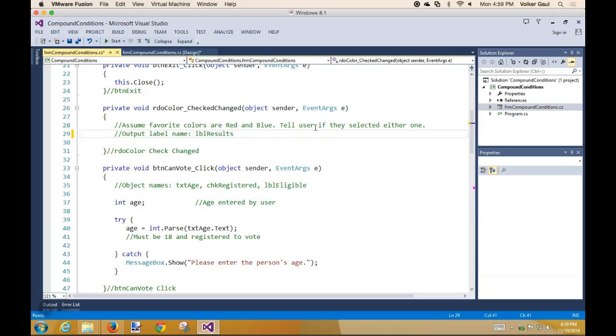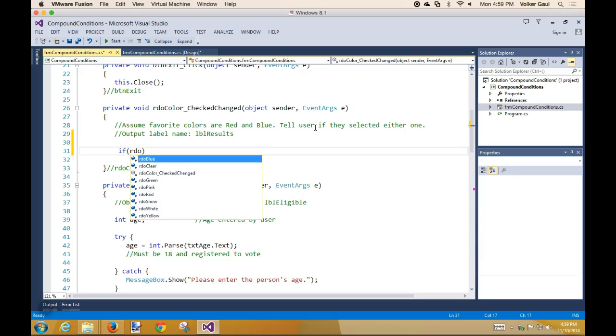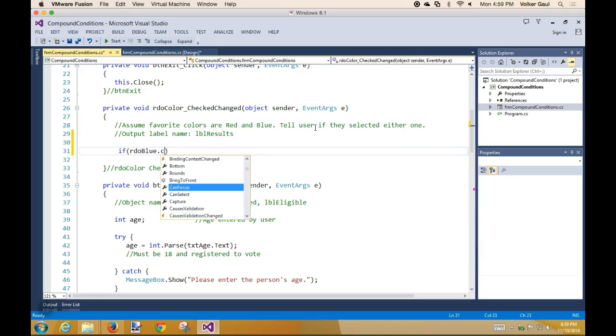Either one, red or blue. So my question here is if RDO blue is checked, or notice how funky that looks. Takes about 15 years of getting used to. Maybe Paul's a little brighter than I am. 3 years, get used to it. All right. But that means or. If you didn't put spaces around it, it looks like a couple of L's and it's really hard to read.